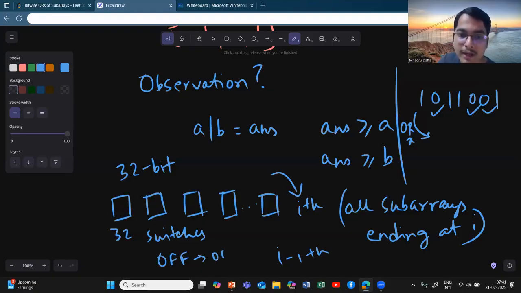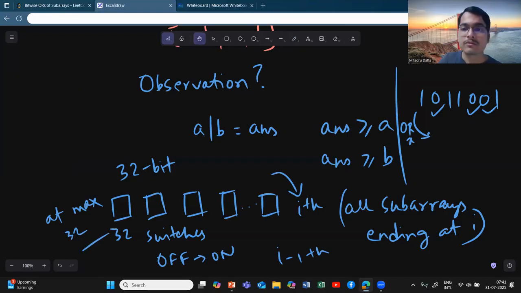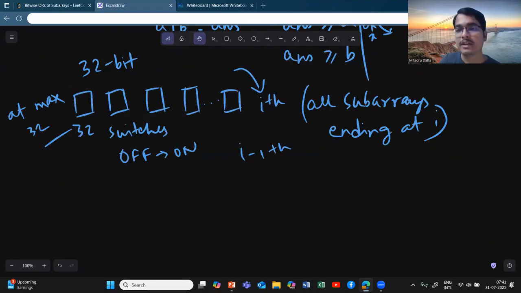Okay, you cannot make a switch which is on to off. So you have only very few possibilities. At max, you have only 32 ways. At max only 32 possibilities exist. Okay, so now you consider the thing which I told you.